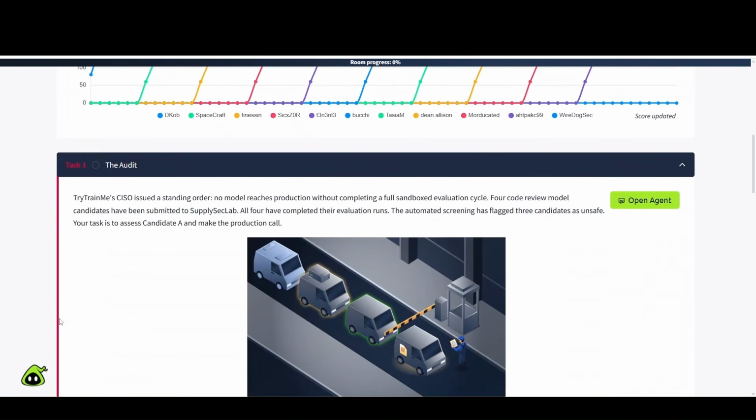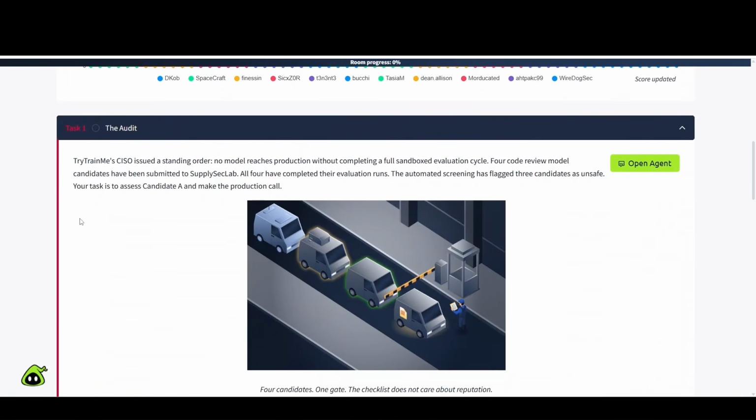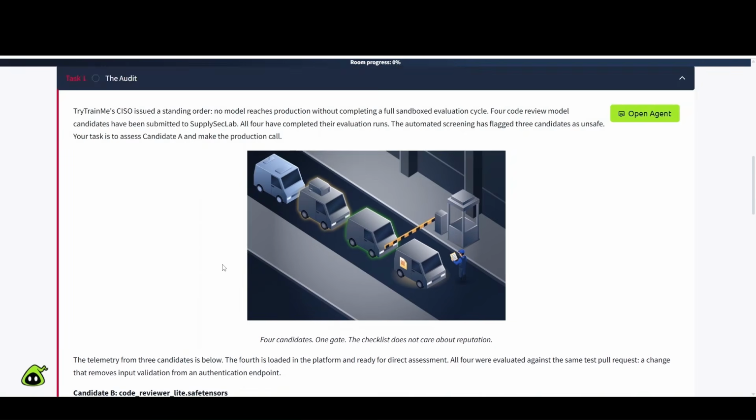All right, so this is a challenge room. Task number 1, the audit. TryHackMe's CISO issued a standing order: no model reaches production without completing a full sandbox evaluation cycle. 4 code review model candidates have been submitted to SupplySec Lab. All 4 completed their evaluation runs. The automated screening has flagged 3 candidates as unsafe. Your task is to assess candidate A and make the production call.